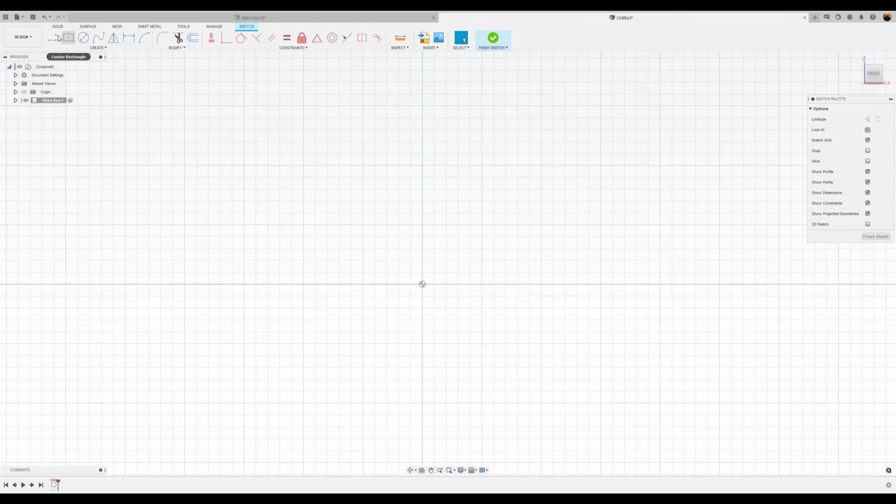Start out with a line, start in the center, bring it up, left click and hold to create an arc, let go, let it continue, left click again, and then we can end it.